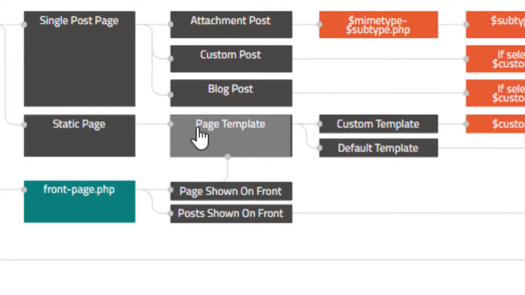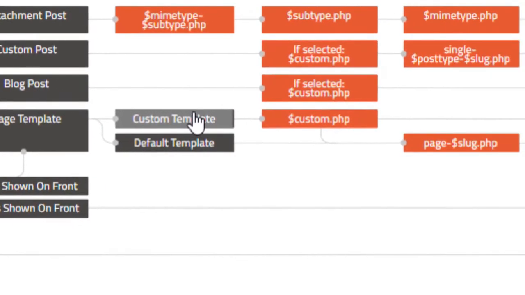So WordPress is looking for a page template, and it's got two options. A custom template is the first option. Is there a custom template for this page? That's what WordPress is going to look for. If it finds that custom template, then that is the one it's going to use. If it doesn't find a custom template, follow this line to where it says page-slug.php. So WordPress will then look for a template that is called page- and then the name of the page.